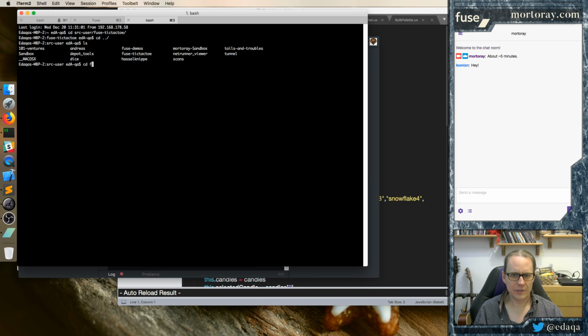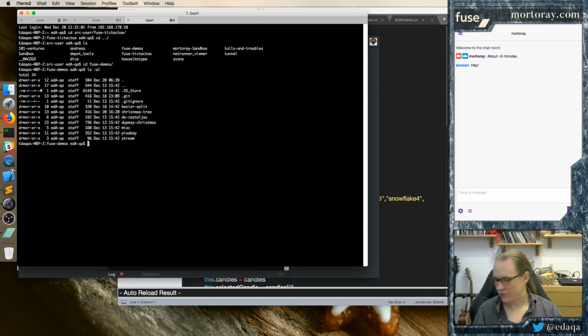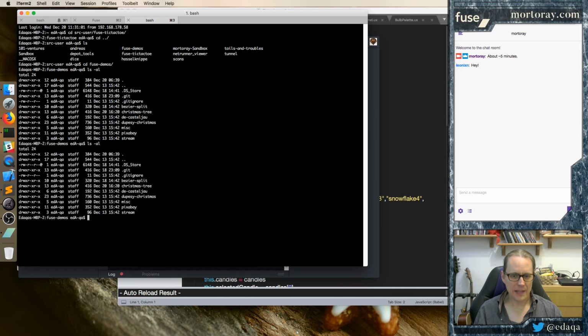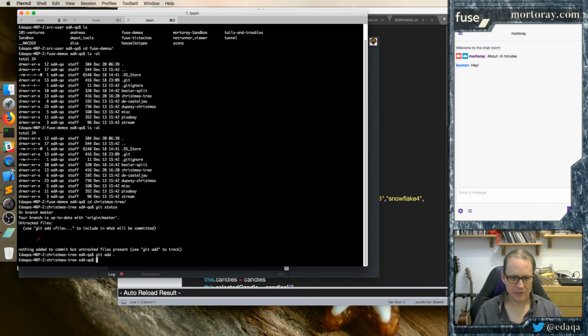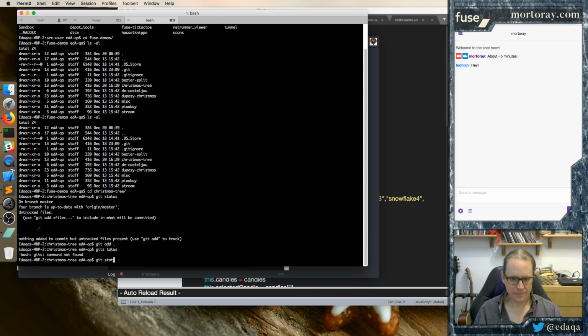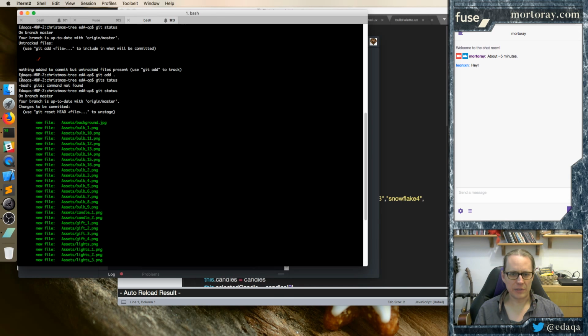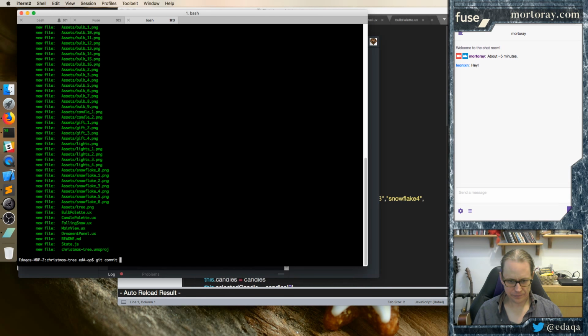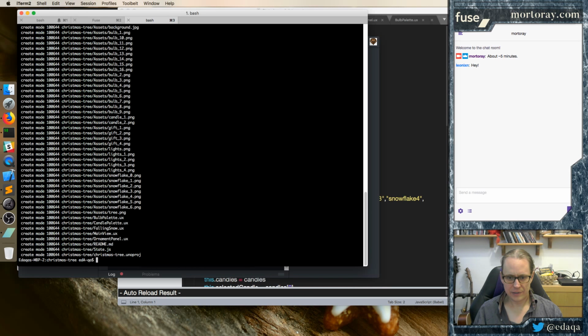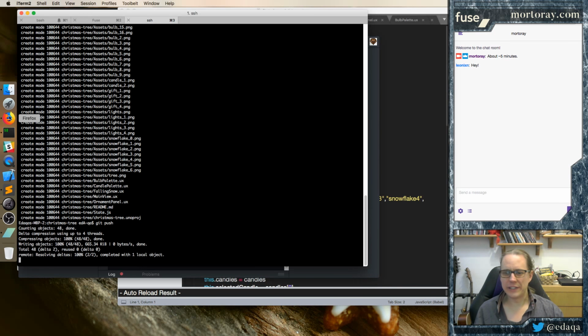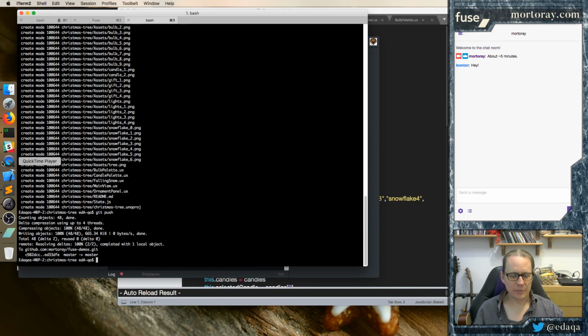Where is this? Diffuse demos. So my phone's ringing, just ignore that. And this is a Christmas tree, get status, it just get add dot. So those are mainly graphics there. We have our first files, mainly graphics, but adding Christmas tree. And this will be on my GitHub site. I'll put the link in just afterwards, but it's on my normal repository.